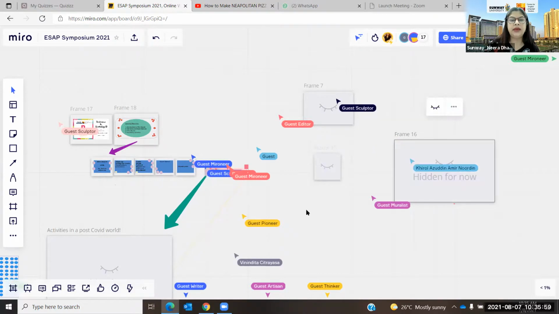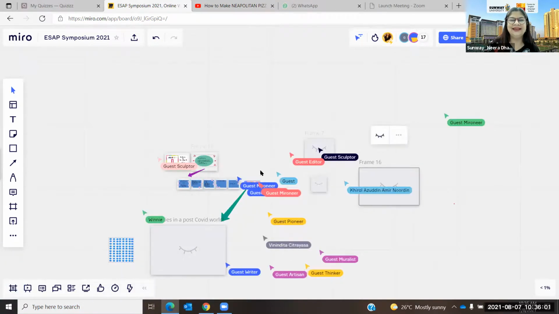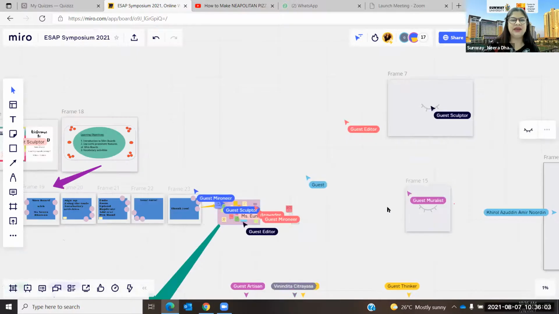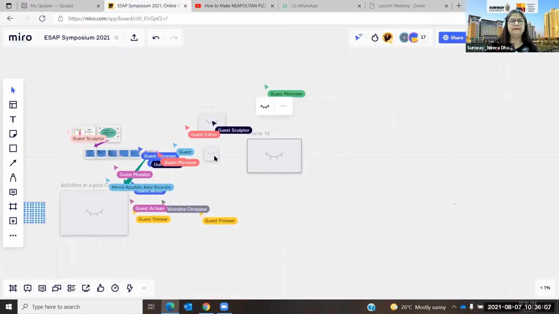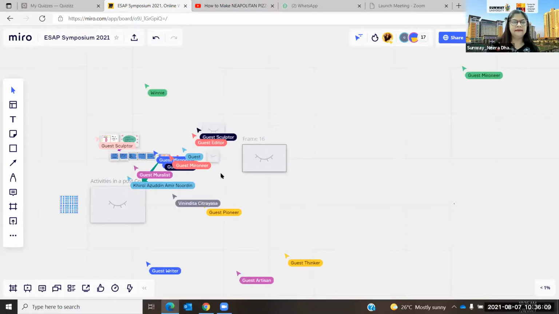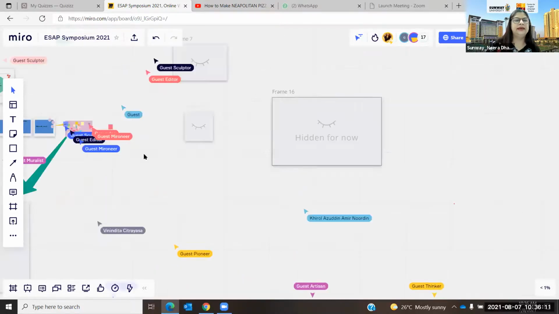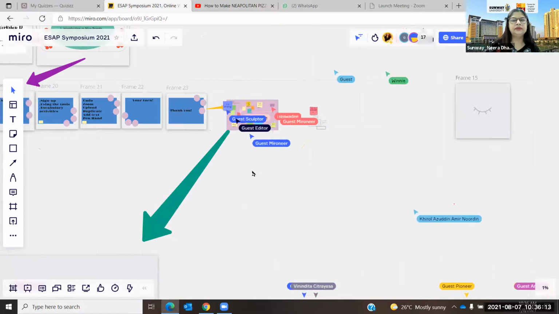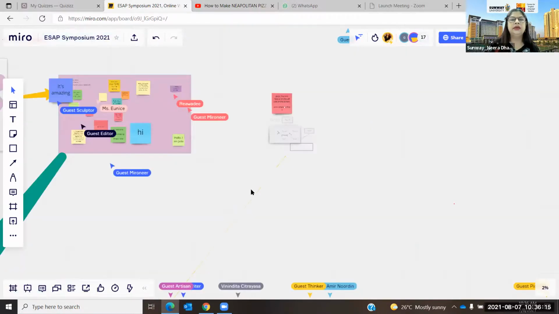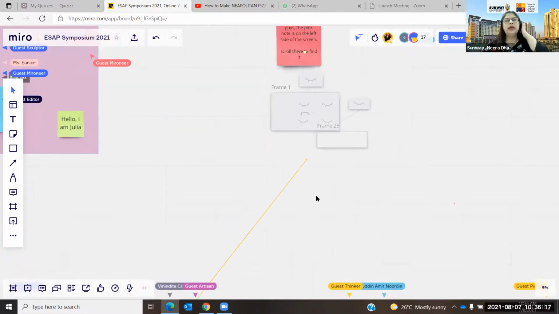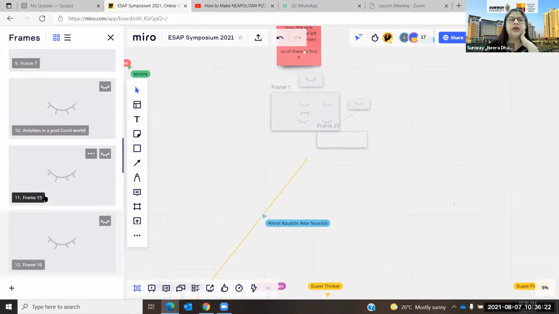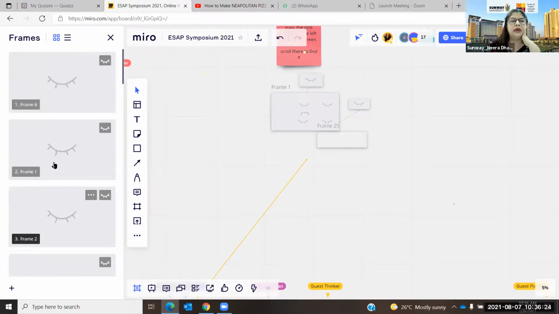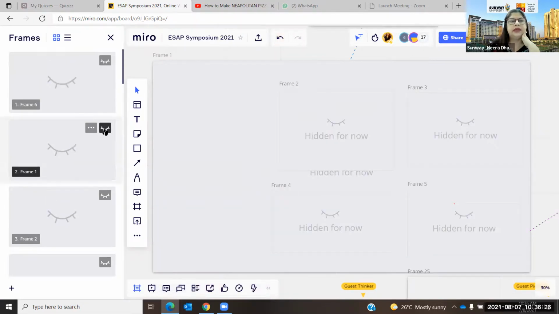Where is my activity? Give me a second, please. Okay, now I would like all of you to go to frame number 1. You can find frame number 1 and it's open.